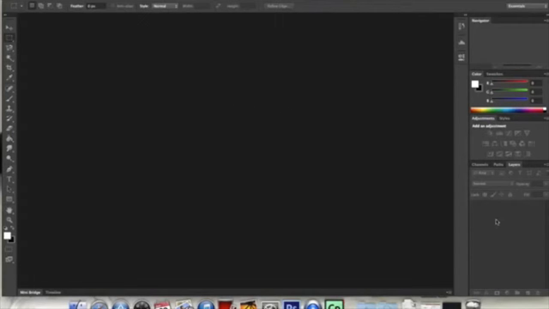Over here to the right hand side is the layers panel, which will basically give you all of the text layers, all of the image layers, so when you select a specific layer you can only edit that layer. So it kind of allows things to be organized.